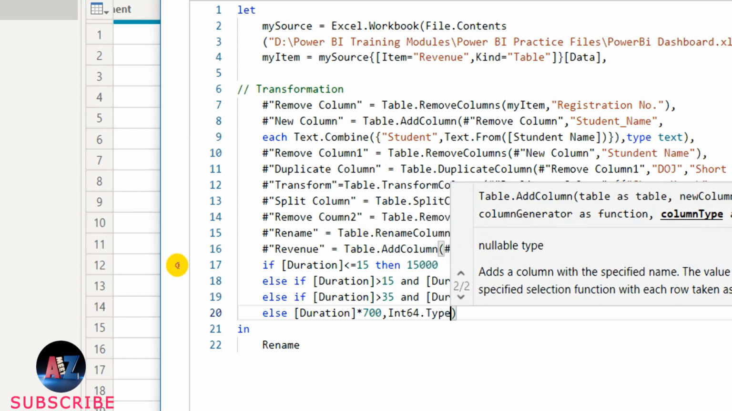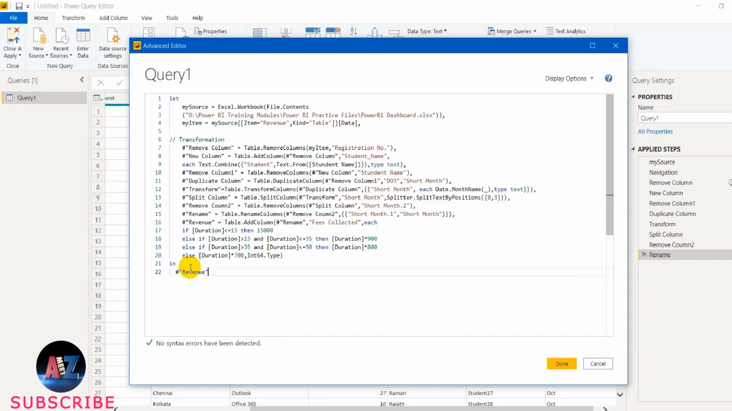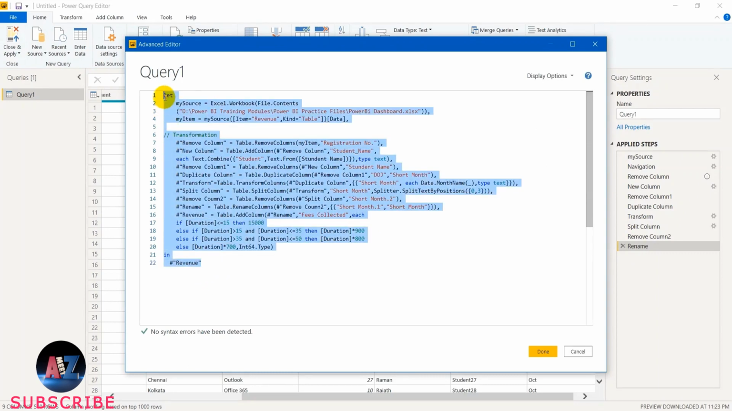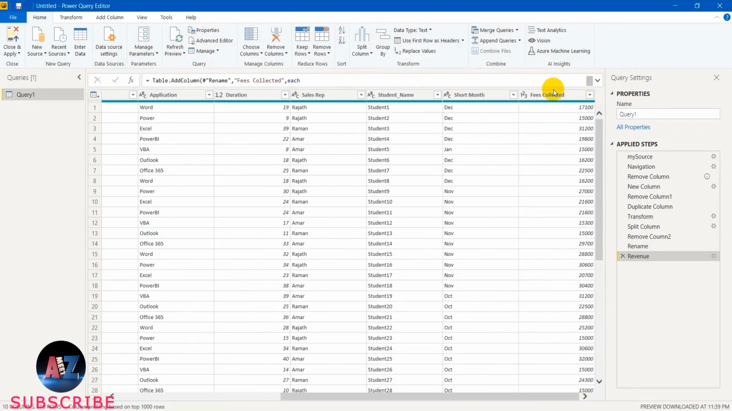Now the final step will be revenue. Now this will create a column containing revenue. Let me copy the entire code, because I'm now generating again with the help of only this code. Just paste it and I'll create another query and paste it and see what happens. Let me commit this. Done. Now I have a complete column with fees collected.